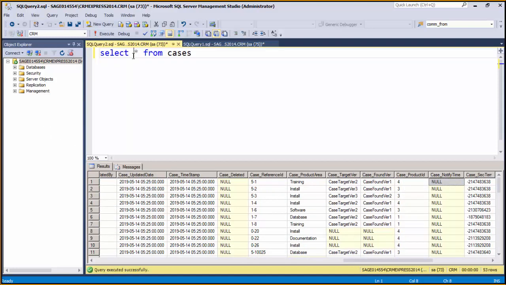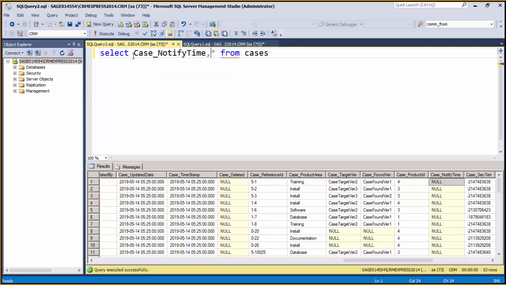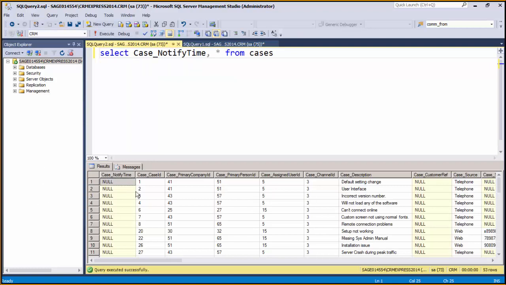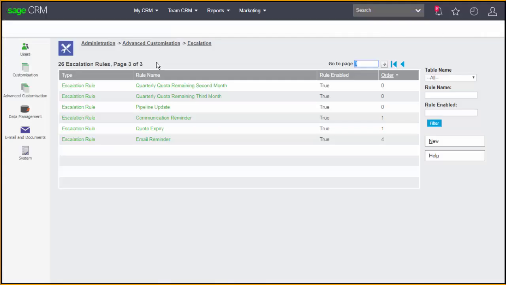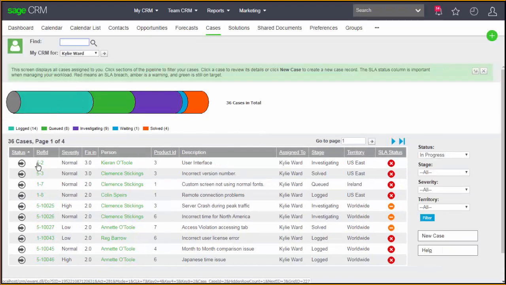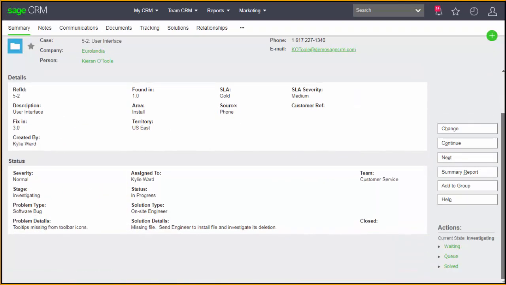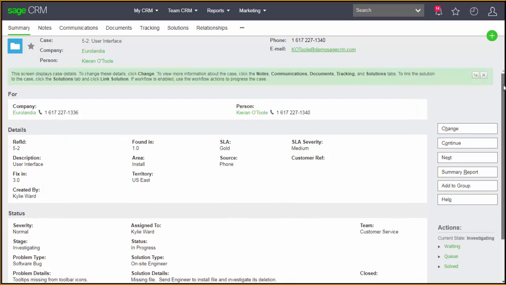So if I select notify time, or case notify time, and bring that to the front, we can see this field at the moment doesn't have any value within it, but I could be using that. Now that field though, if I go in as my user over here, which is my Kylie Ward user, and look at a case that I might have assigned to me by default, I can see that actually I don't have a case notified time anywhere displayed on the screen. It's an unused field within the system.